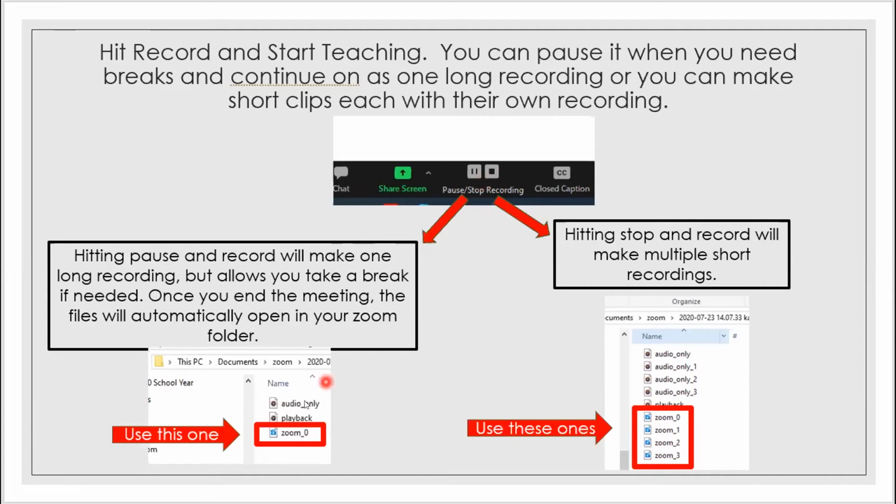If you hit pause, it's going to be one long recording of you doing the whole thing. And then if you hit stop, it's going to give you multiple smaller ones. Also, if you mess up, push stop and then start the whole thing over again, and then you'll just have that there. So I hope that makes sense.